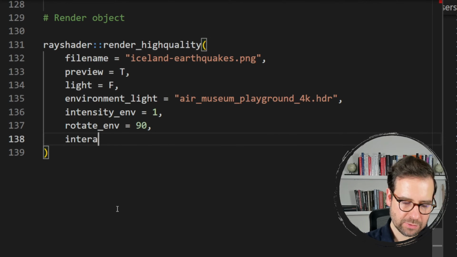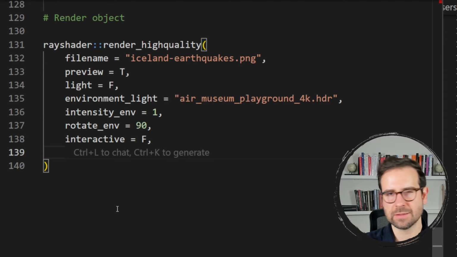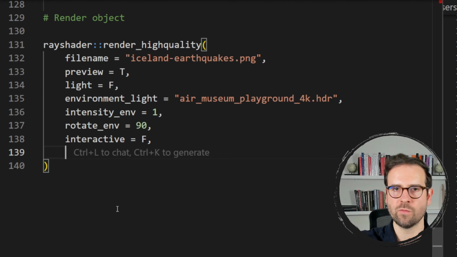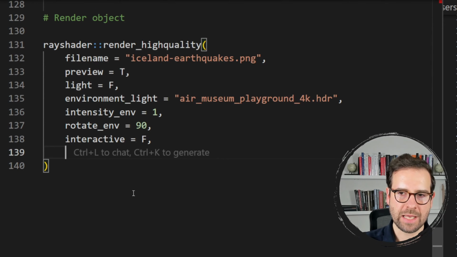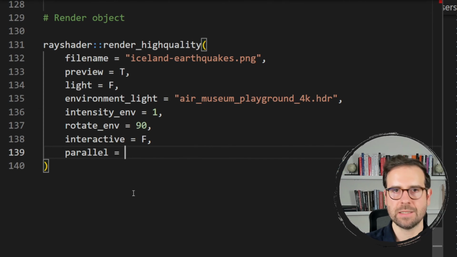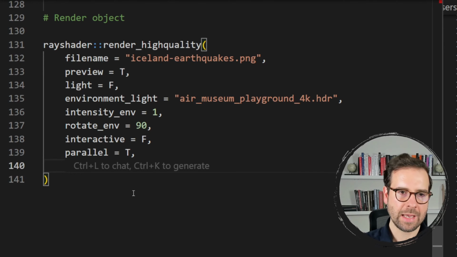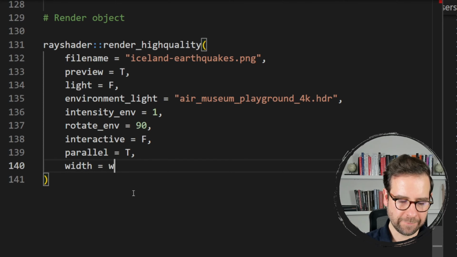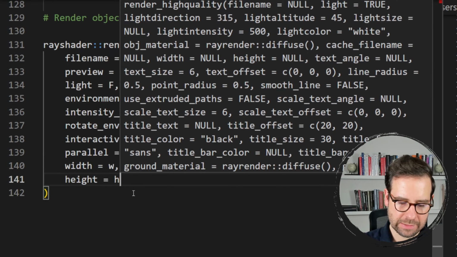One thing that I like to turn off is interactive. I like to put it to false because I feel that it can really crash your scene if you start moving the pieces as your object renders. There's also one more thing: in case you have multiple cores in your PC, you can say that parallel equals true. And then finally, you can also define your width. For that, we're going to be using this W that we previously defined, and also your height, which is called H. And this is how you do it.